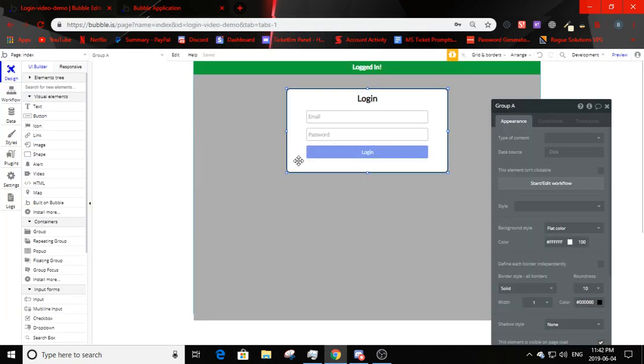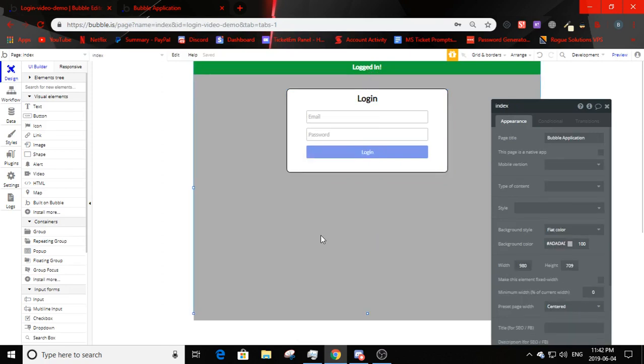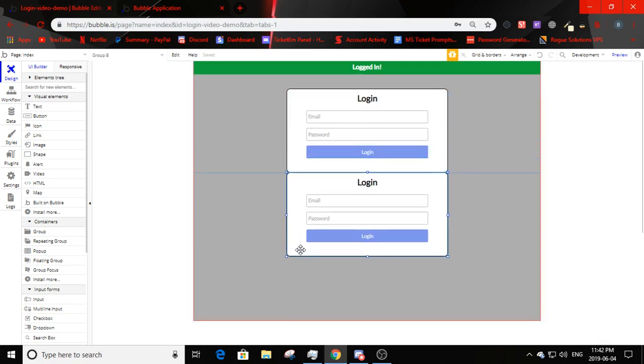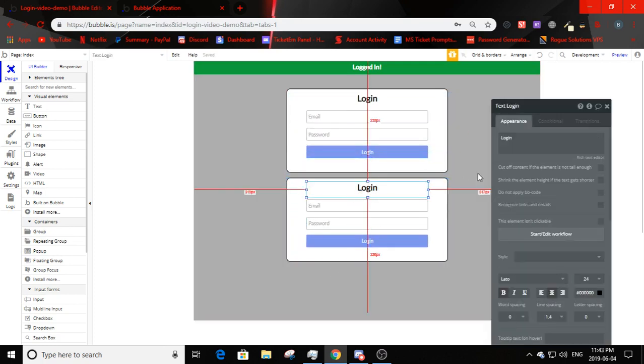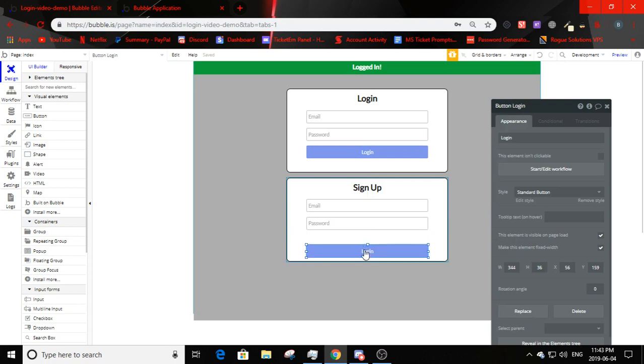What we are going to want to do, we're going to right click this, we are going to copy it, click off, and click paste. So now we have two boxes. This one down here, we're going to make sign up. And this is also optional. You can choose how you want to do it. I'm going to move this button down though. I'm going to rename it to sign up for the button.